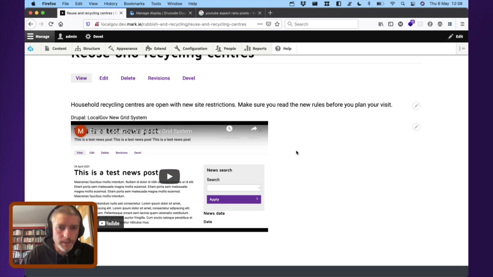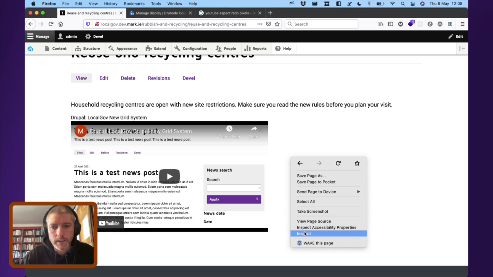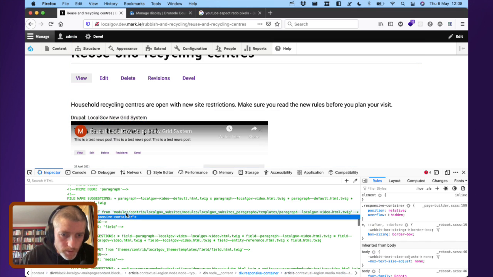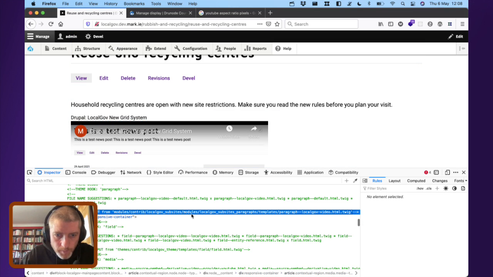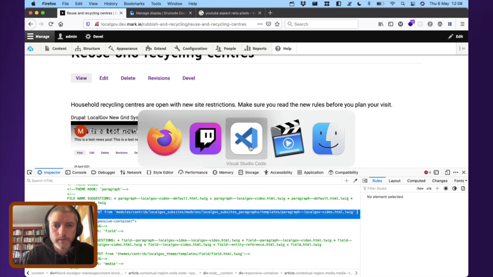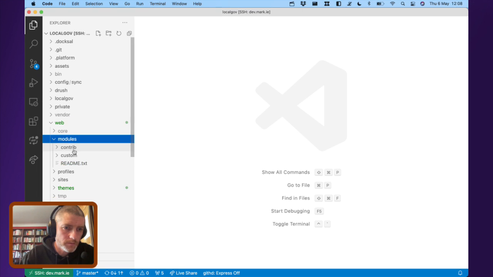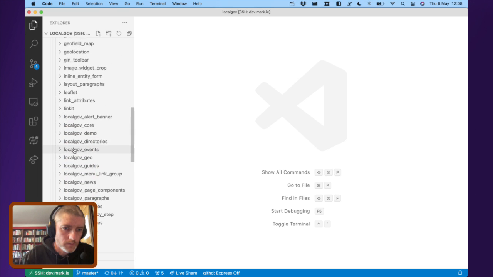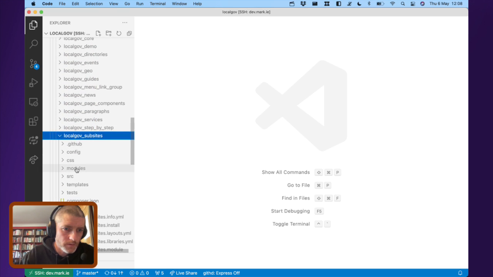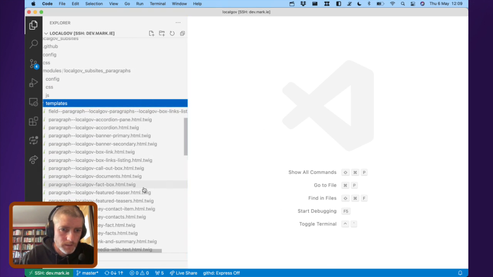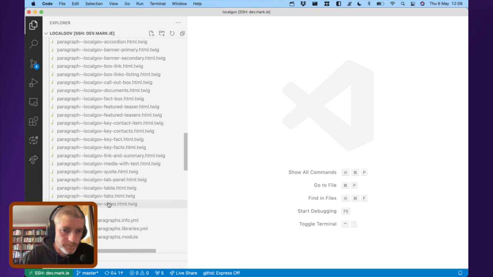Okay, so what I really want to look at in this video then is the templating system we've got around this. So if we inspect our element again, we find we've got a template here: modules, contrib, localgov subsites, modules, paragraphs, templates, paragraph--localgov-video. So let's have a look at that. That was web, modules, contrib, localgov subsites, modules, templates, paragraph, localgov video, this one here.